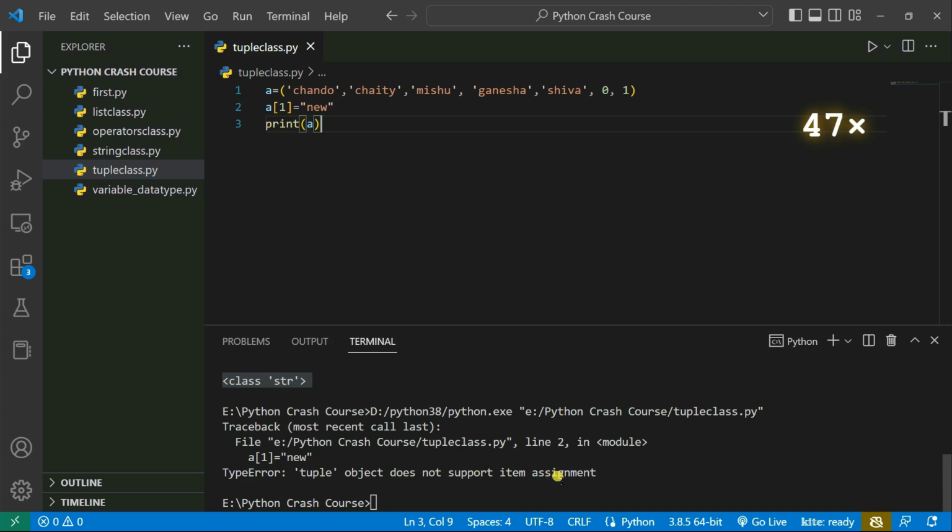That means it is not supported. You cannot change the value at runtime. So now the question is, how can I actually replace them?